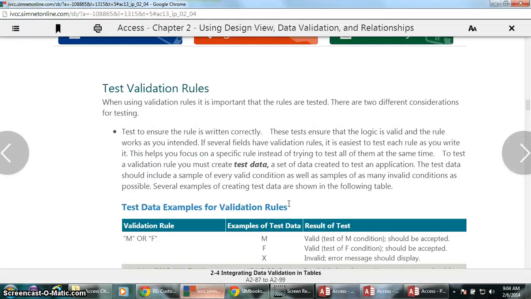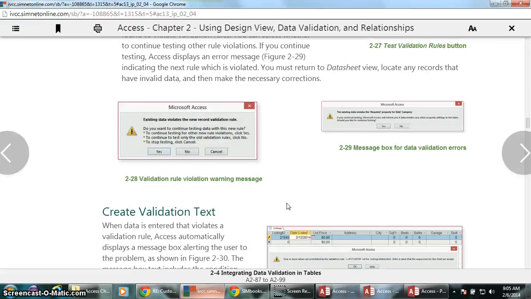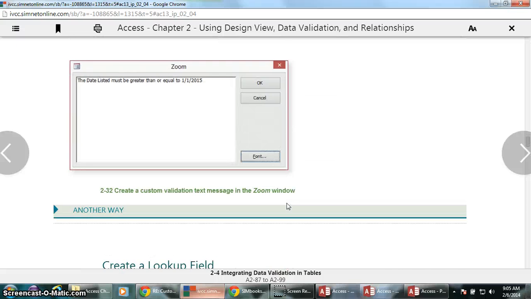The test validation rules, it's important to test them to see if they work, to make sure they're written correctly. Otherwise, you may exclude data that you may not want to exclude.